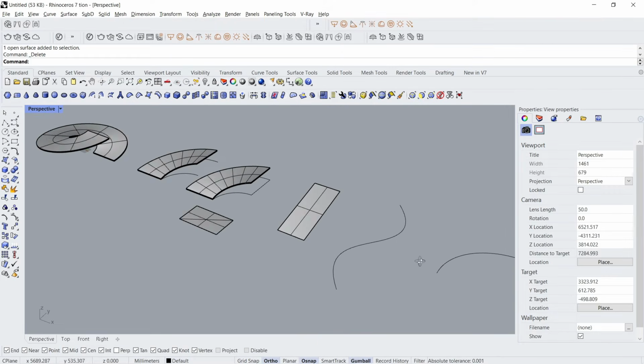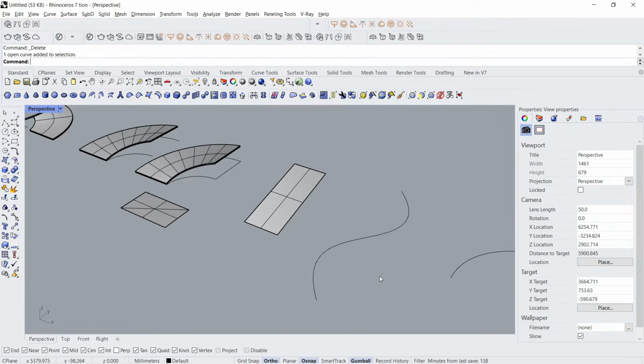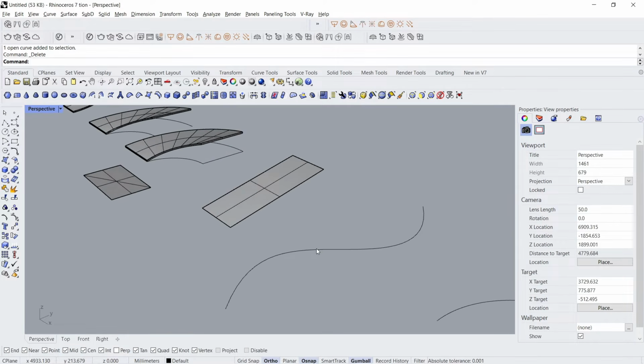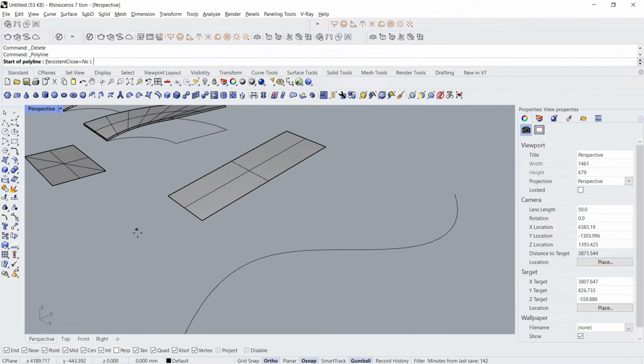Okay, now let's try this curve shape. We will use Flow Along Curve command for this one. First, draw the base curve. Project Snap.